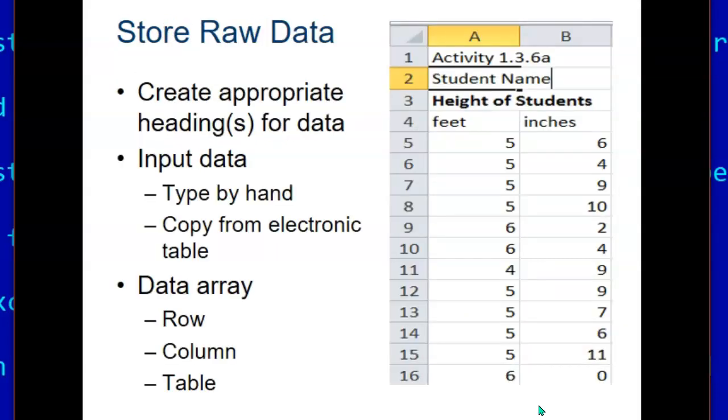It is important when you're designing data tables to use appropriate headings. As for ways to get the data in there, you can type it in by hand. In some cases, you can capture it from electronic tools and copy and paste it in. They define a data array as a row, a column, and the rows and columns work together to make a table. It's also possible to name ranges of information, and I will show you how to do that if we need to, but right now we just need to know about data arrays.